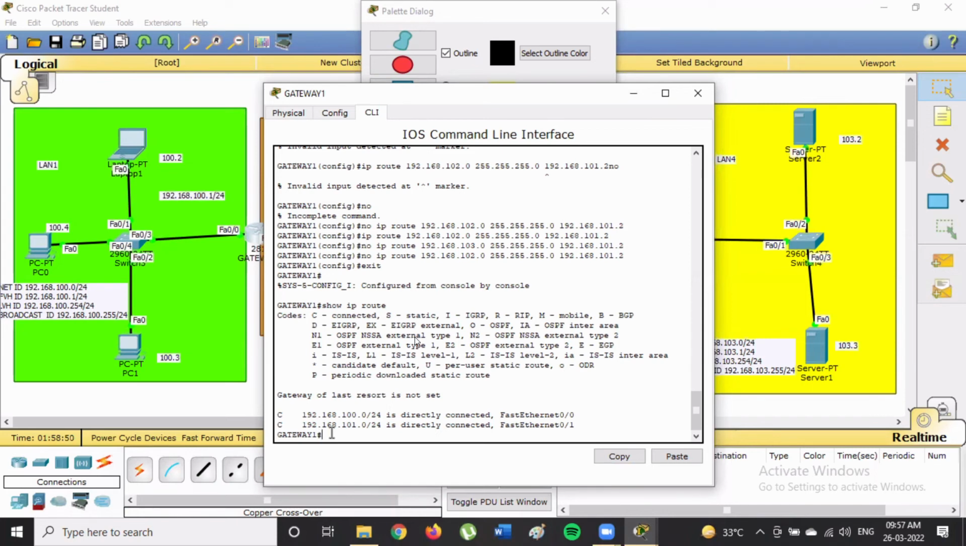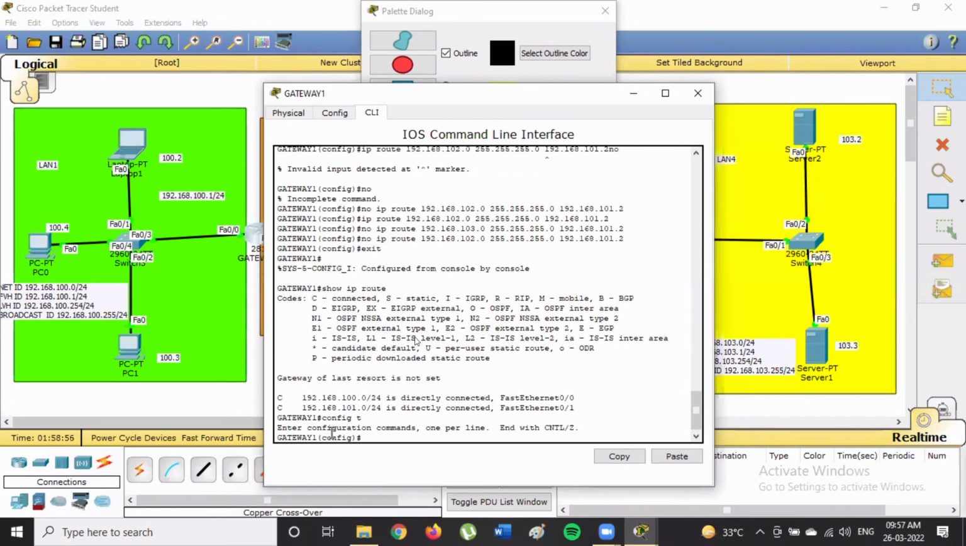RIP configuration screenshot. Go to your gateway one and start the configuration. First, go to global configuration mode. Config T. Then type router, all in capital letters. Router space RIP. This RIP is in capitals.